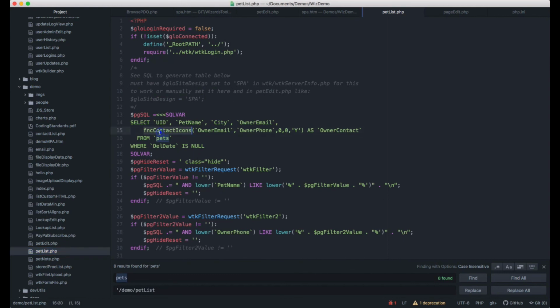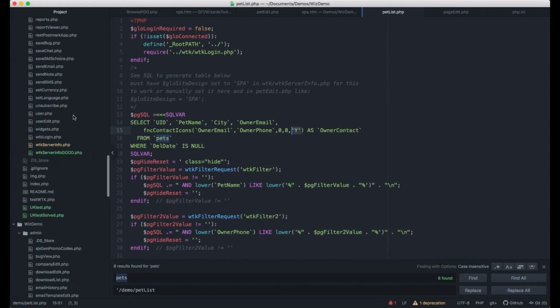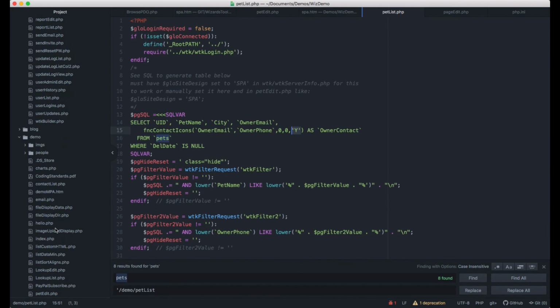We have a SQL function called func contact icons, and if you pass the email column or value in the first parameter, the phone number in the second parameter, latitude third parameter, longitude fourth parameter, and the fifth parameter, yes or no. Yes to show the phone number in addition to having a link to it. And these are all in the SQL that we ran at the beginning.